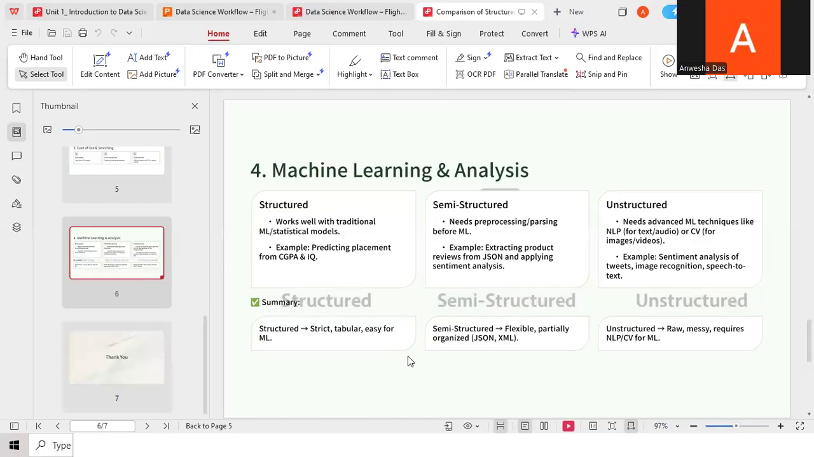Now, I want to extract the customer review from JSON format. Why do I want to extract that customer review or product review from the JSON format? Because I want to do a sentiment analysis. So for this kind of task, we have to do the pre-processing. So now the semi-structured data plays a very important role.